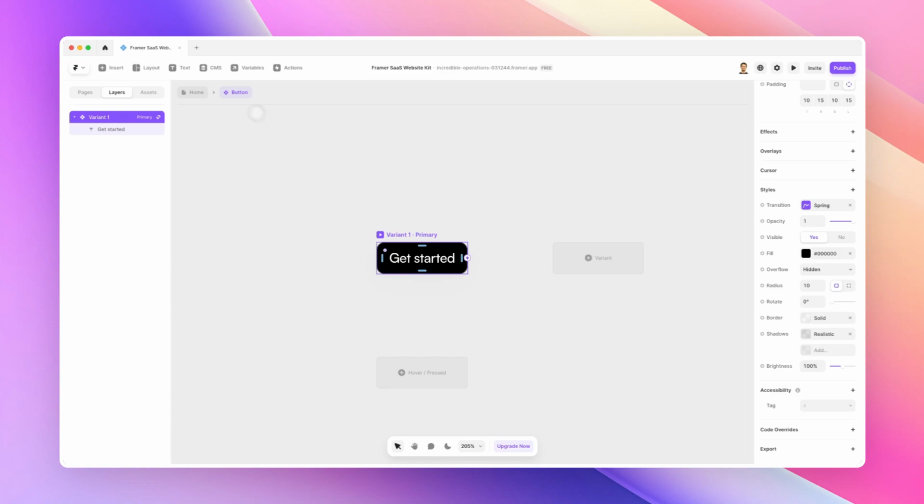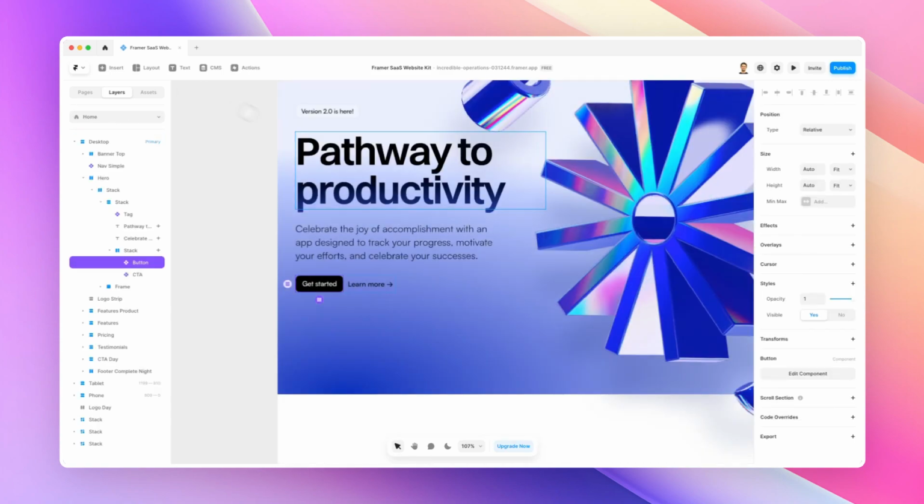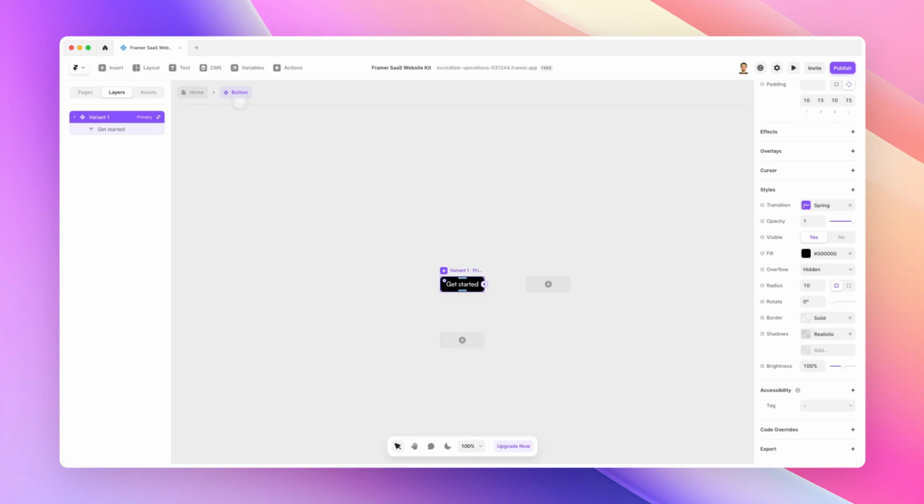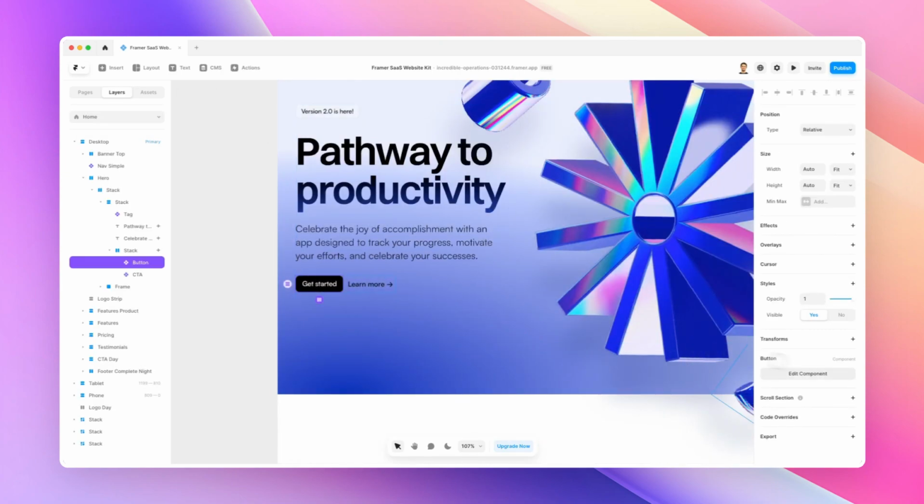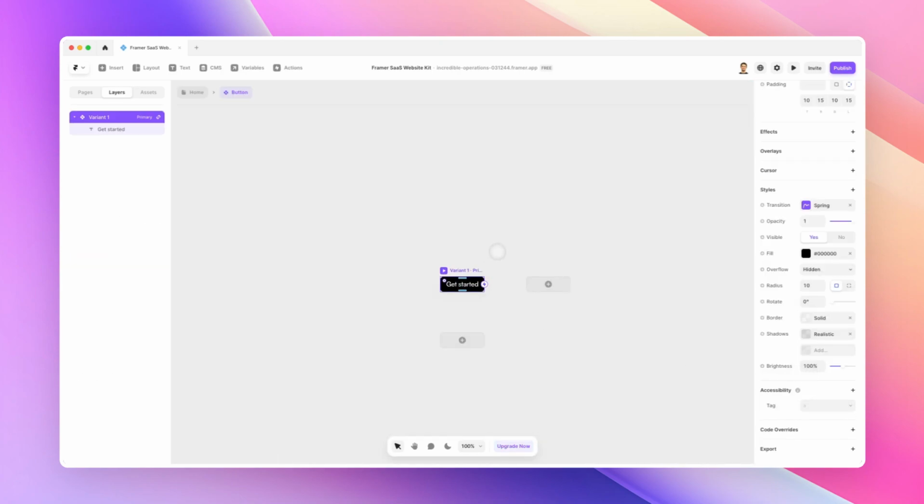Now that we have the component, we can go back to the original view, and we're going to notice that we're going to have the component icon right here. Now, in order to edit the component, you can actually either double click on the component or simply select it and click over here on edit component.